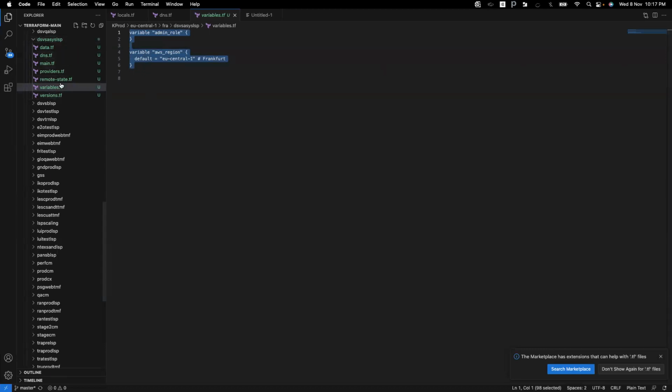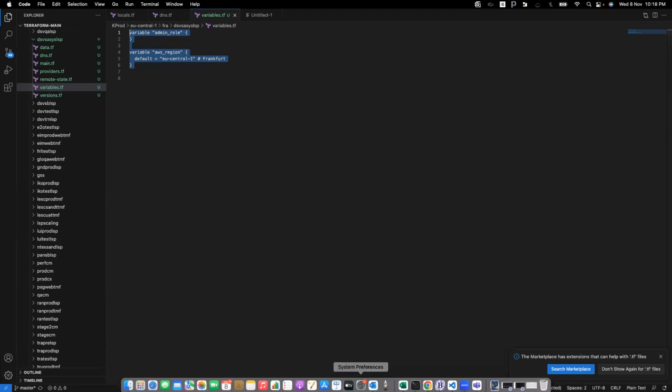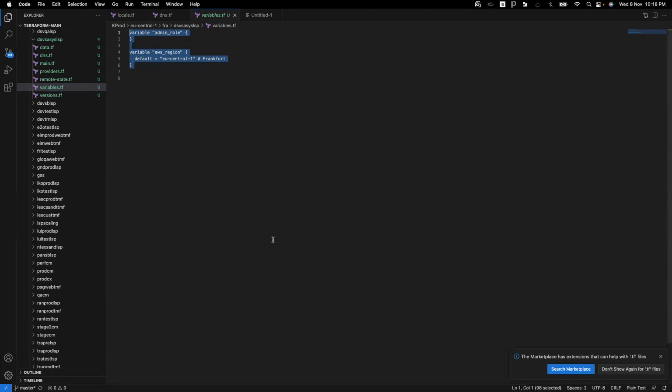So these are the files, guys. For example, the versions, variables, and providers, and remote state and main. So these are the default ones: main, providers, variables, and versions, and remote.state. These are the default files we need to provide. Right? Understood, guys? What is the use of data.tf file? What is the use of that one?